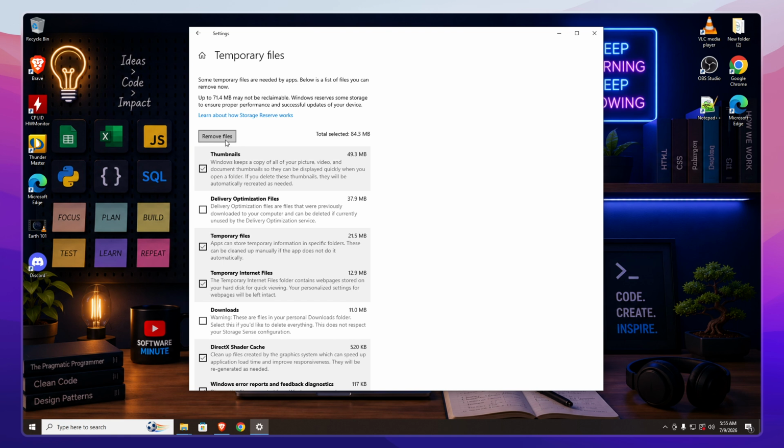And that's it. You've successfully freed up drive space on your Windows 11 computer by removing unnecessary temporary files.